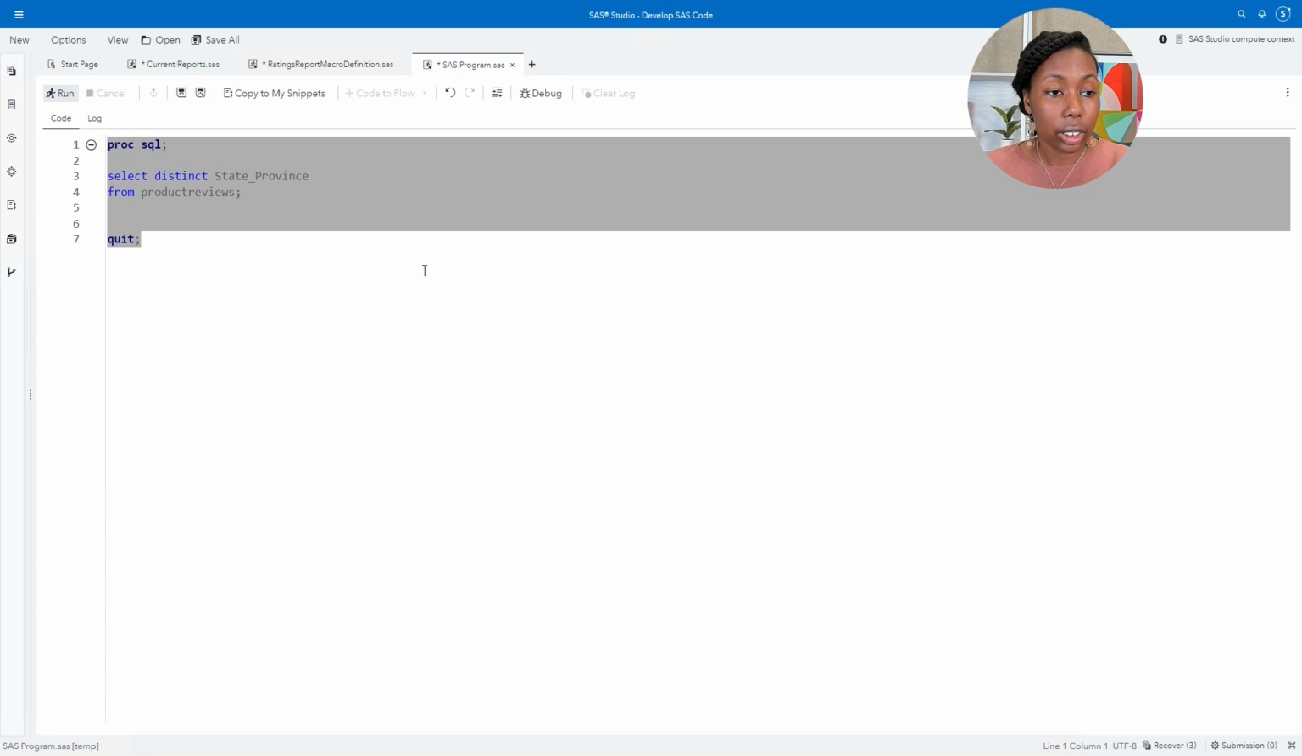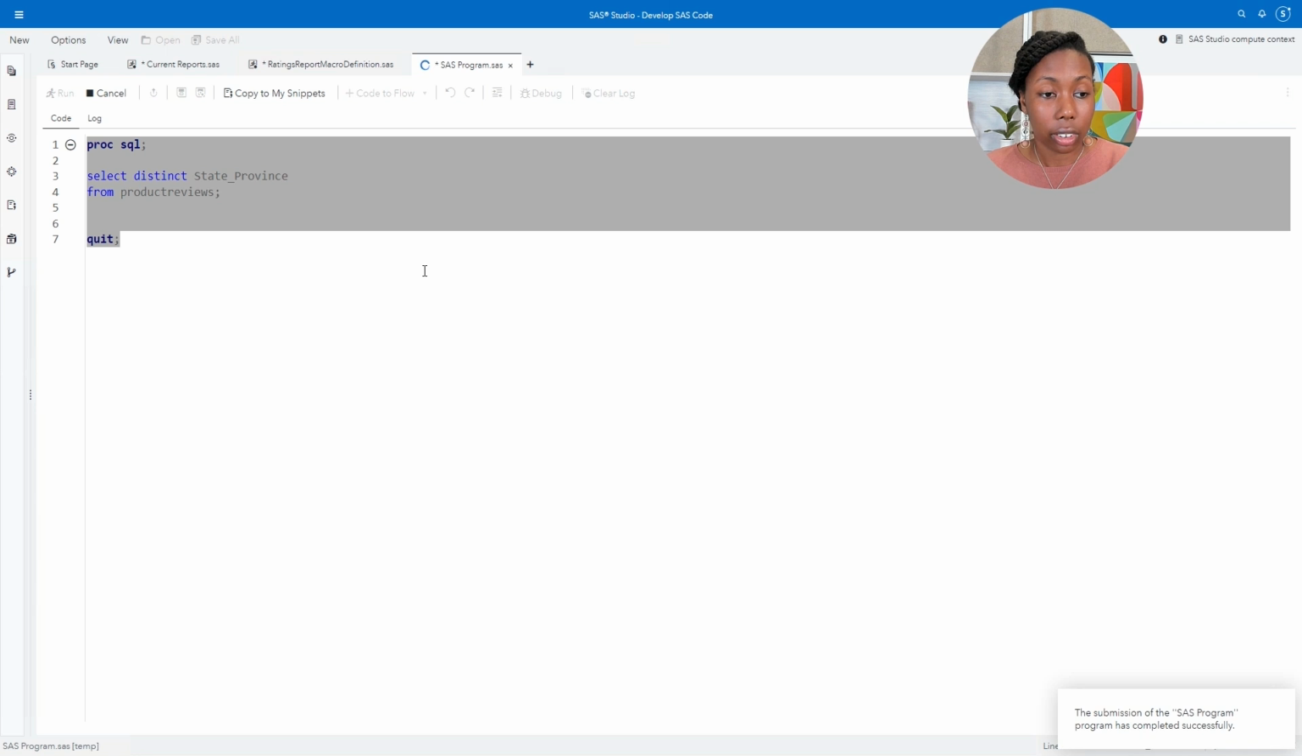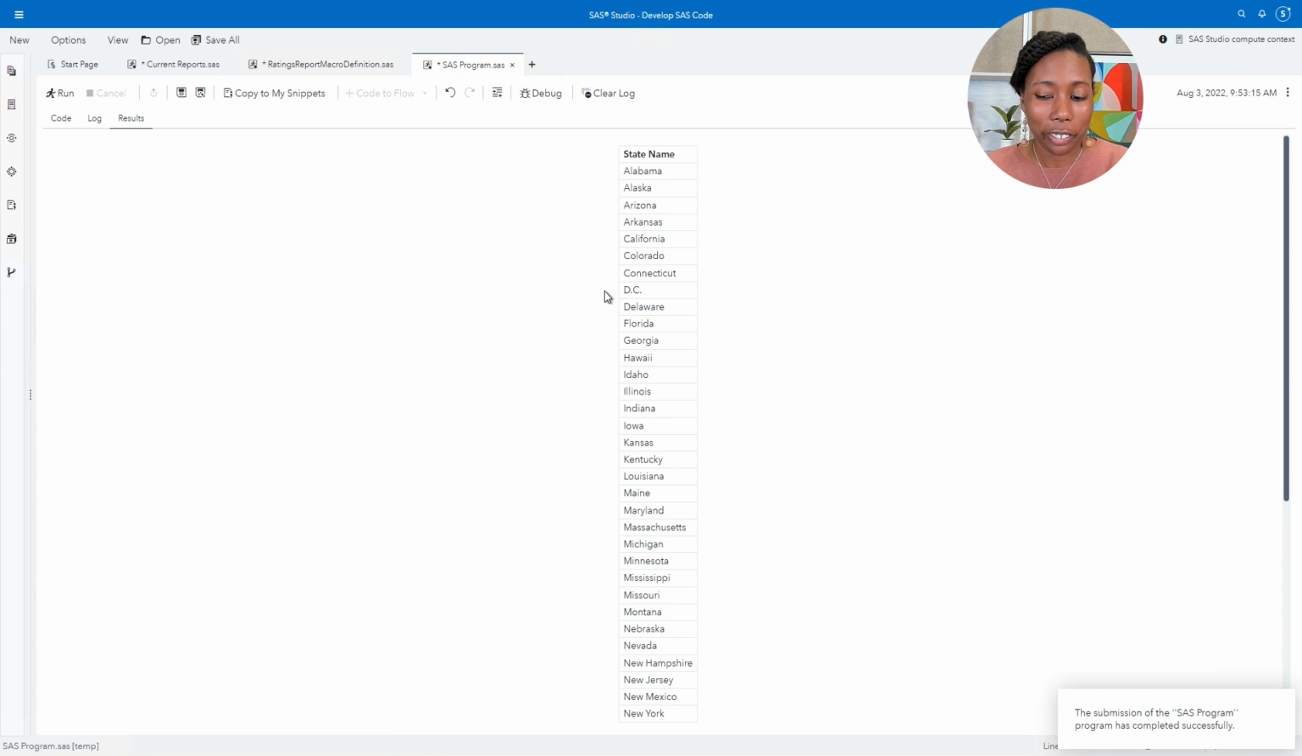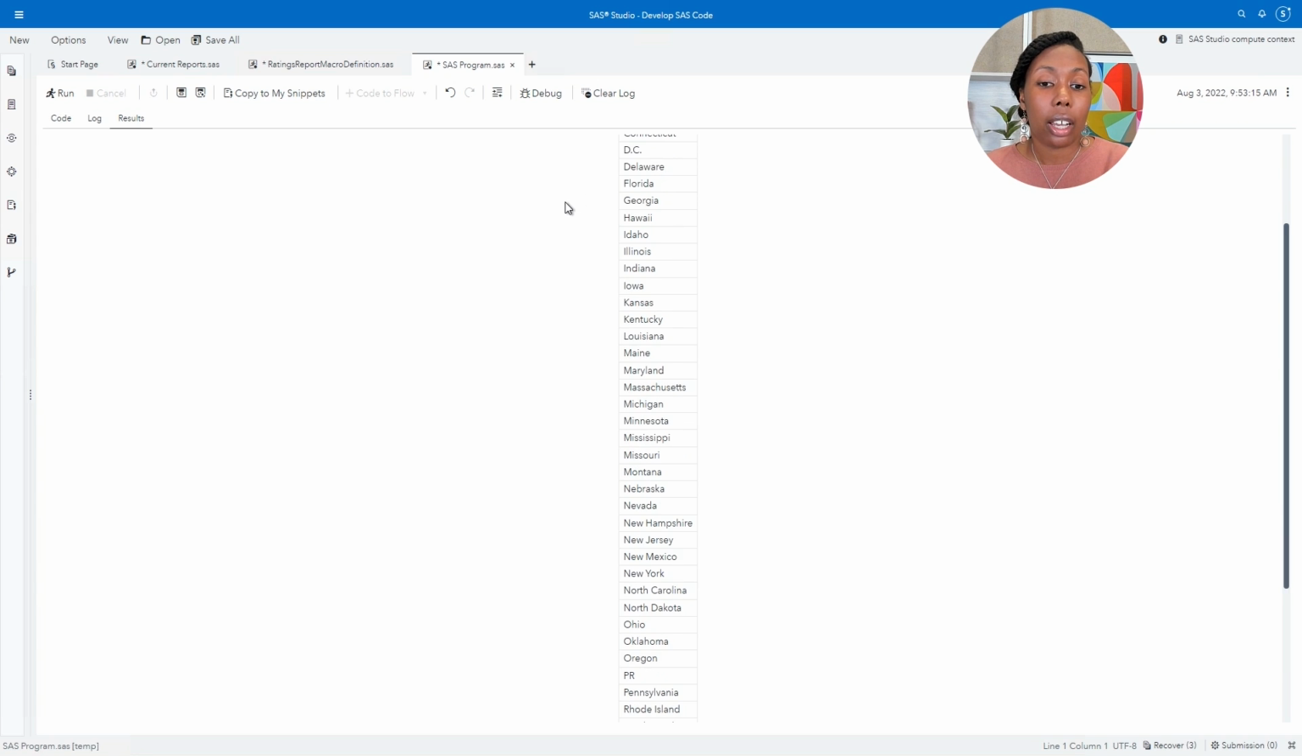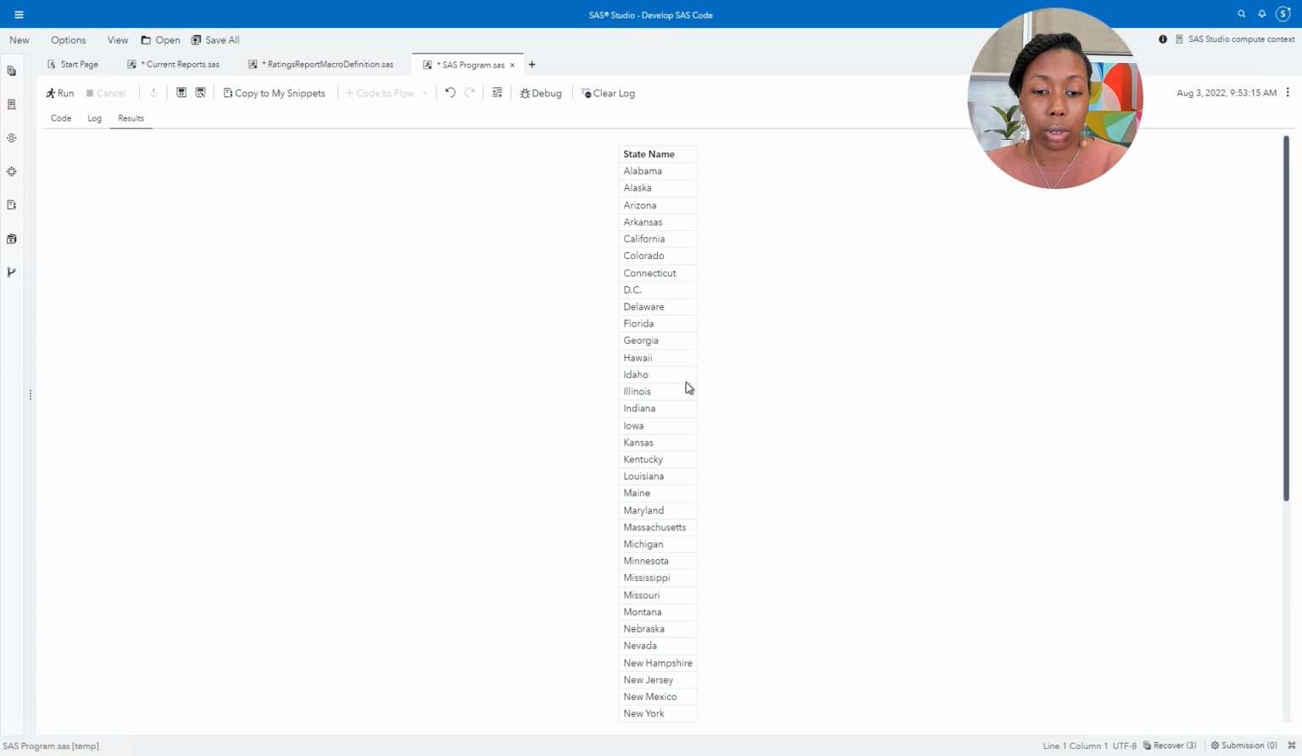Let's run this just to see what we get and make sure that I spelled everything right. Here we go. We get to see our different state names, some provinces. So I do have DC here as well. We get a full listing of what's there. Instead of me having to scroll through and count every single state, I would like to have the number of states put into a macro variable, and I would also like each state name to be a macro variable.